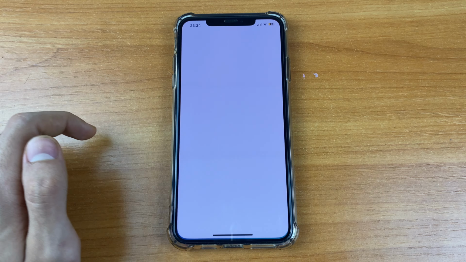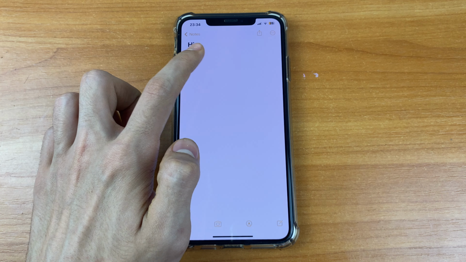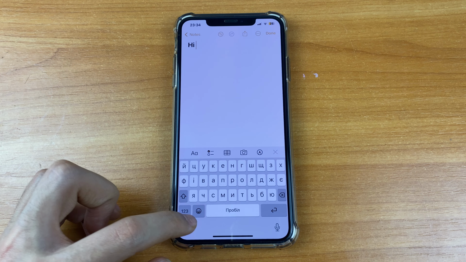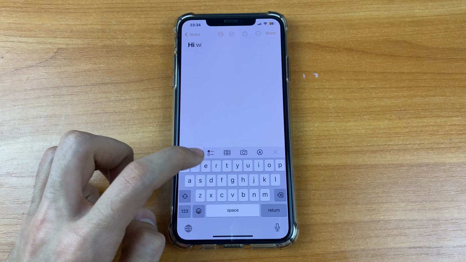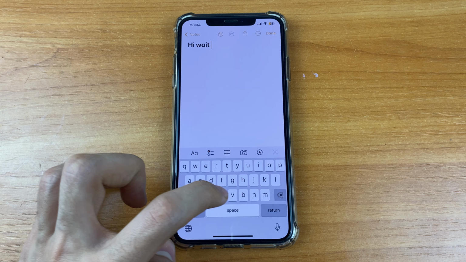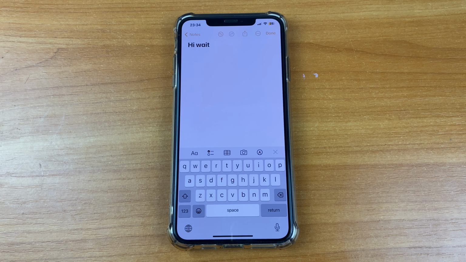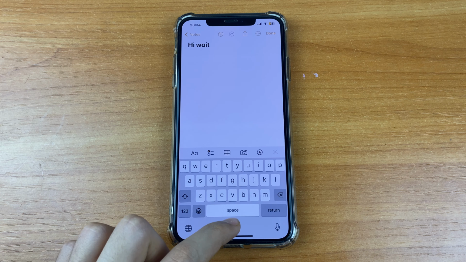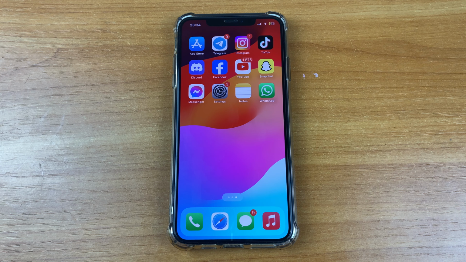Go to Notes, and as you can see, we don't have predictive and we don't have autocorrect. And that's all.